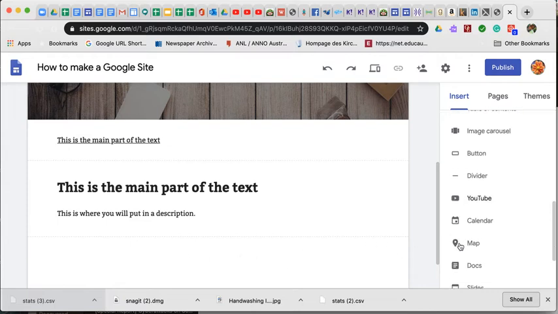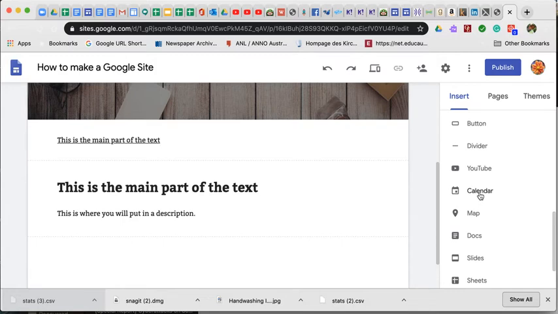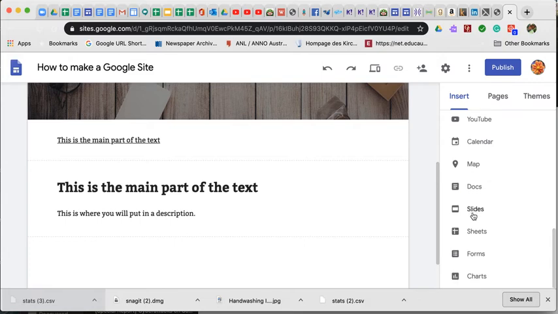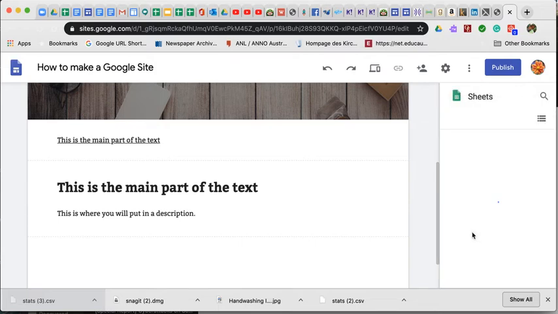You can add a YouTube link. When I made my little video for St. Patrick's Day, I used this to insert a YouTube link. You can add a calendar to your site, a map location. You can add docs. I put docs and documents in there. You can add slides if you have a slide presentation that you want to do. You can add sheets. So let's do sheets.